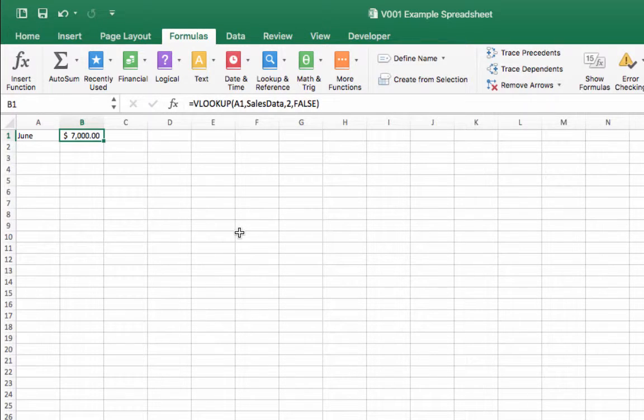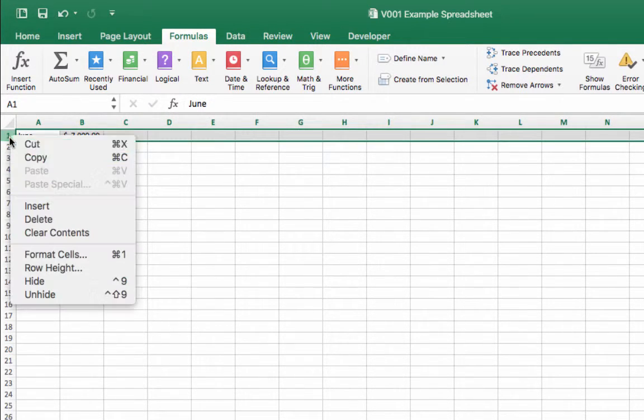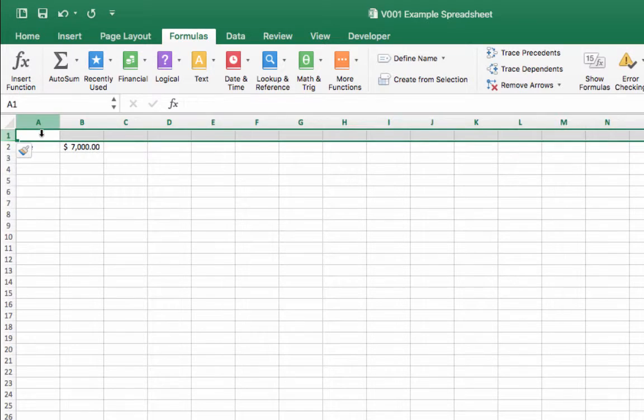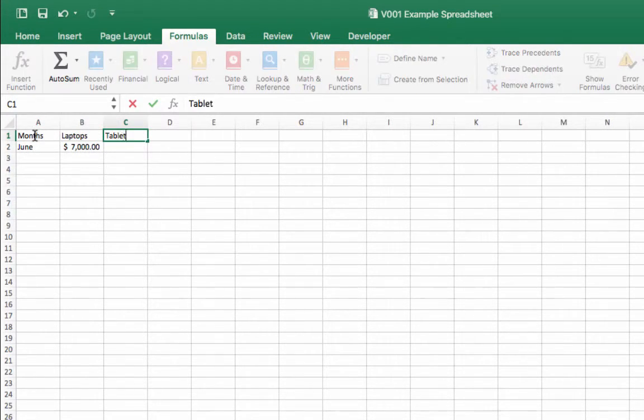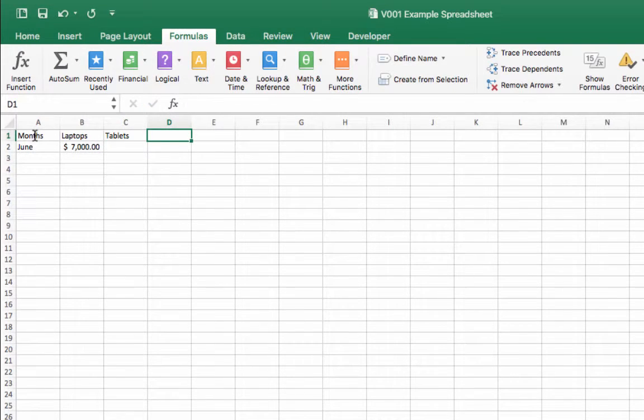We could also use it in a slightly more complex manner. Let's just tidy this example up a little bit. So let's stick a row in with some headers. Let's put in here months, and then laptops, and then I think it was tablets, and then desktops. Okay. Right. Let's make that look a little bit better. Add a little bit of formatting.